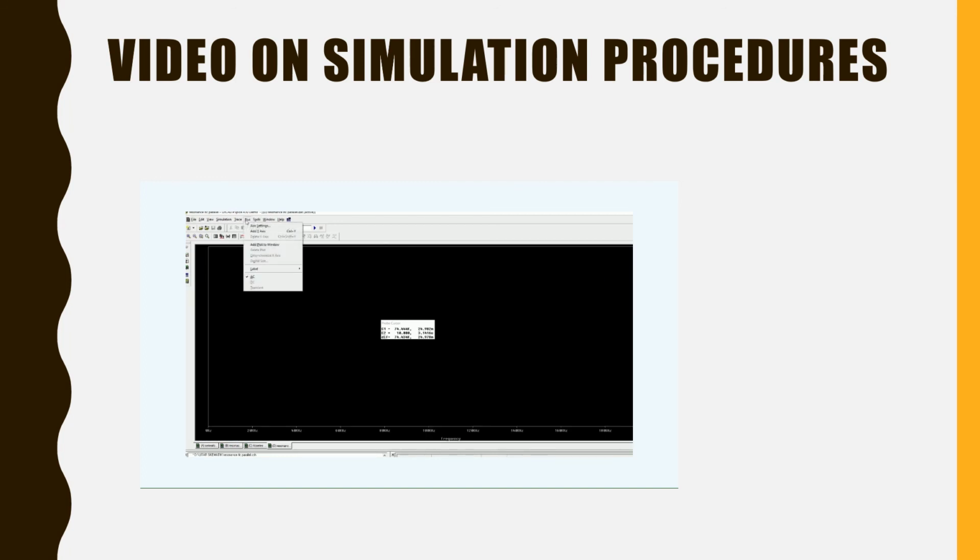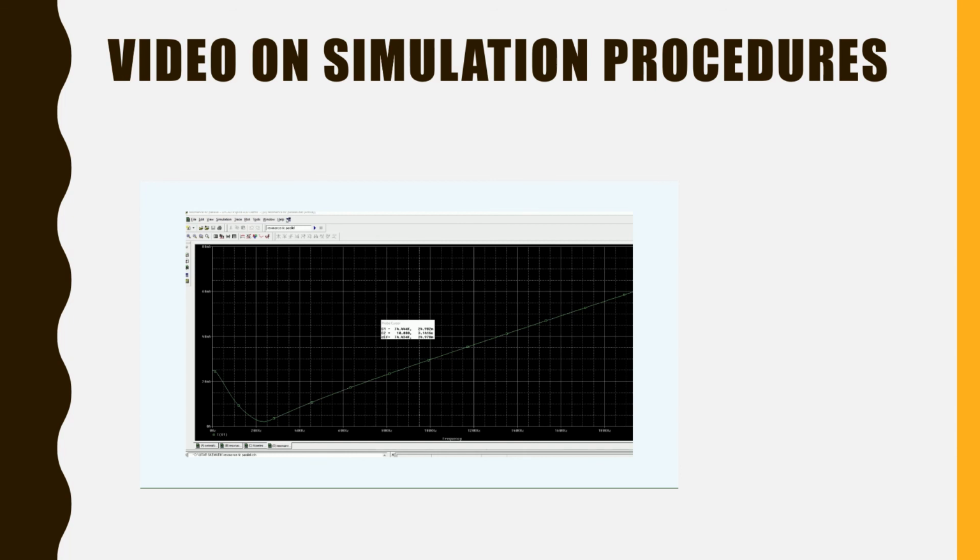And get the plot. Trace. Here, get the cursor and place the cursor here to get the value of the frequency and also the current during resonance, which is 22.963 kilohertz for frequency and 2.1349 for current.